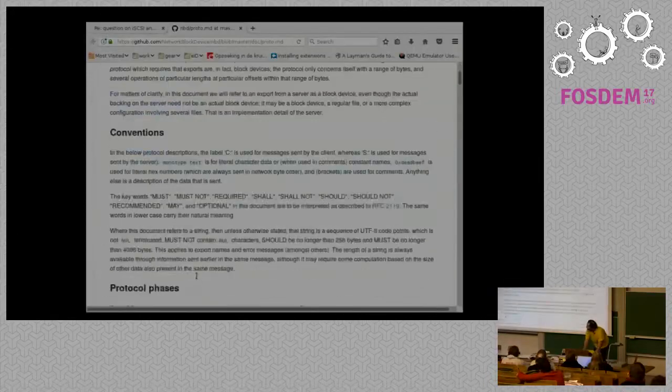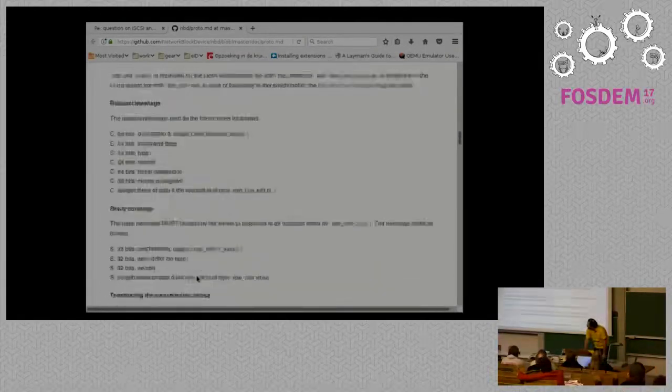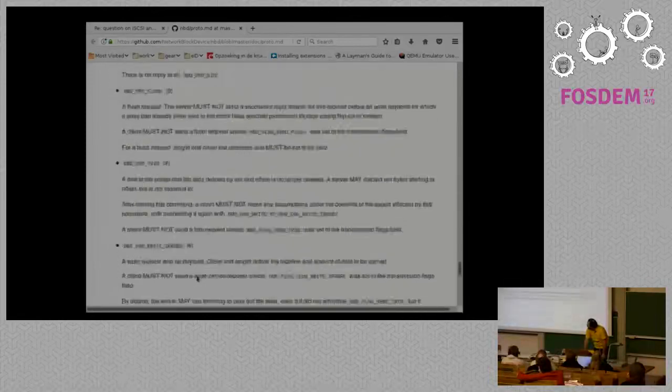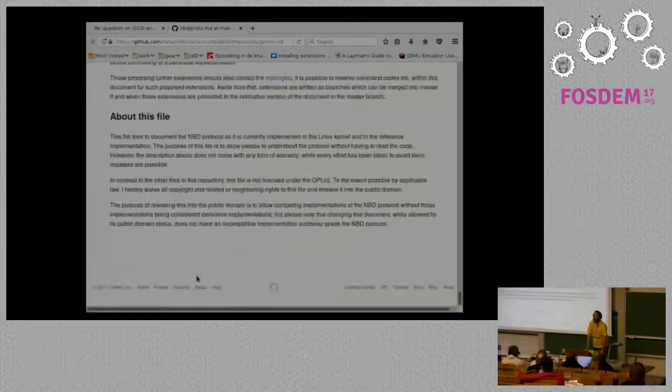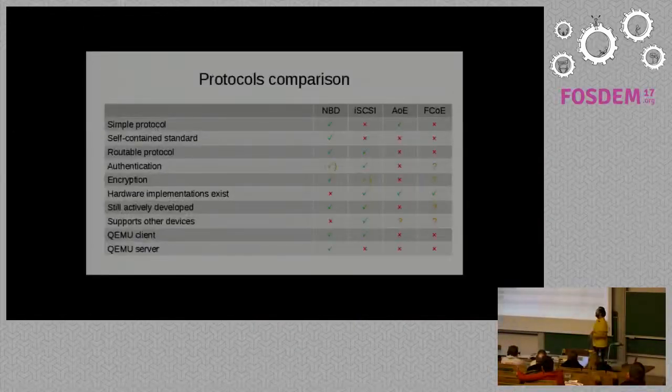This is the protocol spec of NBD. It's a markdown file in the GitHub repository. It is a good read, but that's it. It's not that long. If you compare that to iSCSI, like I said, it's 295 pages of ASCII text, and then you've only just read how to embed it. So the NBD protocol is much simpler and much easier to understand.